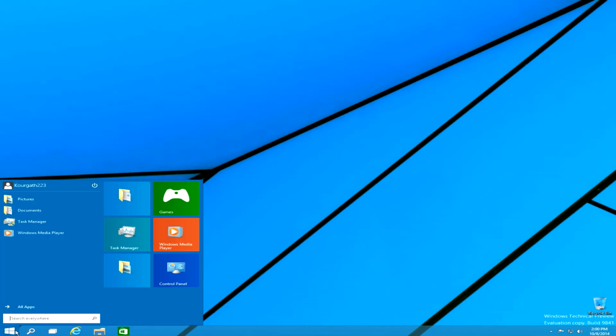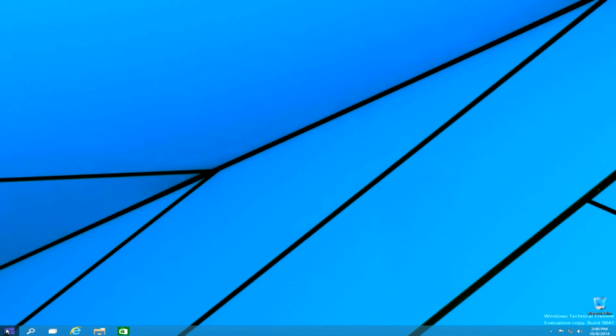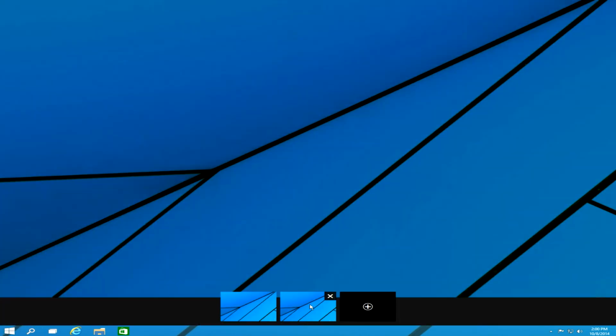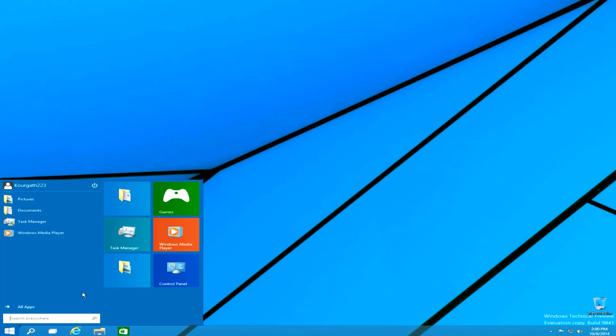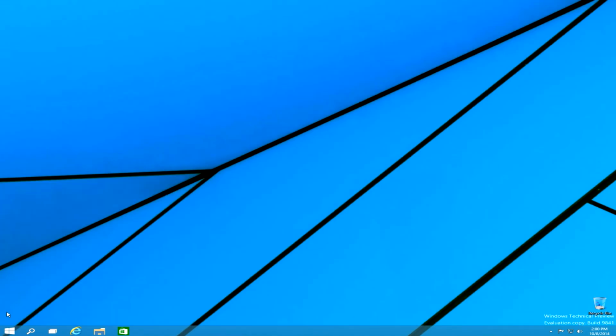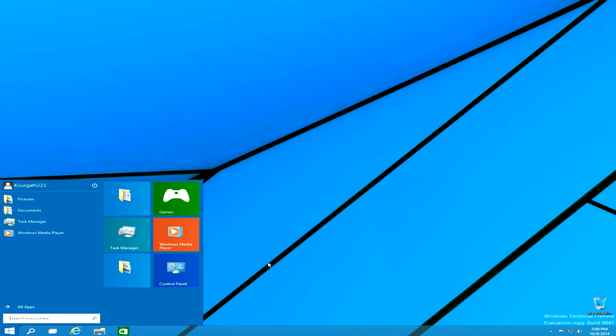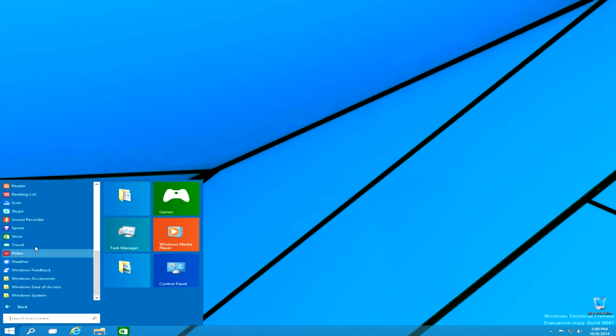Is the start menu shared amongst all desktops? Yes, it is. Okay. I don't think it would have been that bad if you were able to have separate start menus for different desktops, but it's not really a requirement. And power options cannot be moved. Damn. And you just have shut down and restart. Wow, very generic options there.